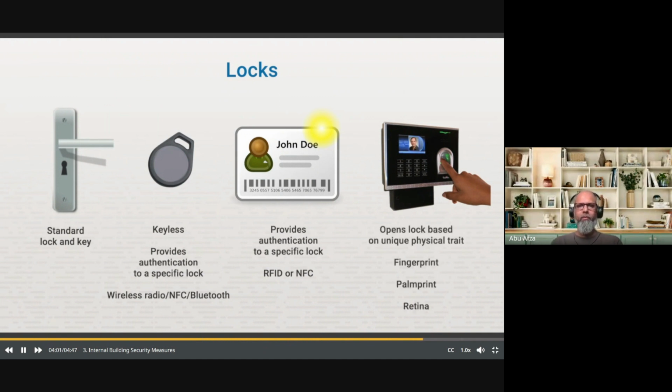A biometric lock opens based on a unique physical trait of an authorized user. Common ones include fingerprint, palm print, or retina scanners. Biometric locks do require a bit of setup, but they're extremely secure. As you can see, there's a lot of options when it comes to physical security. It's usually not reasonable to implement every single security option we've covered, but each building should have the appropriate physical security measures for its needs.